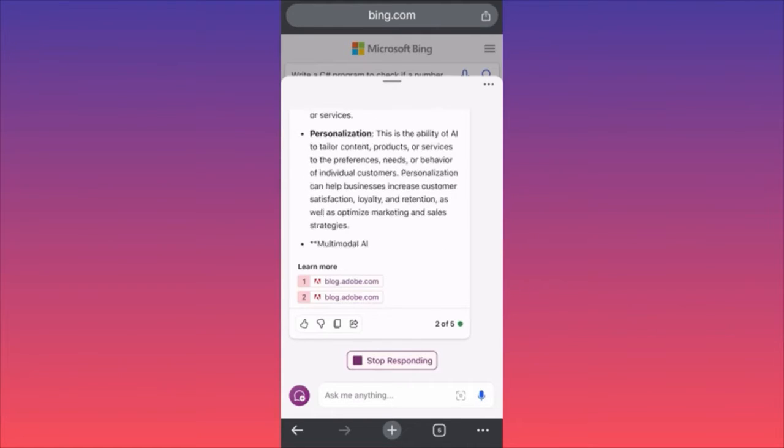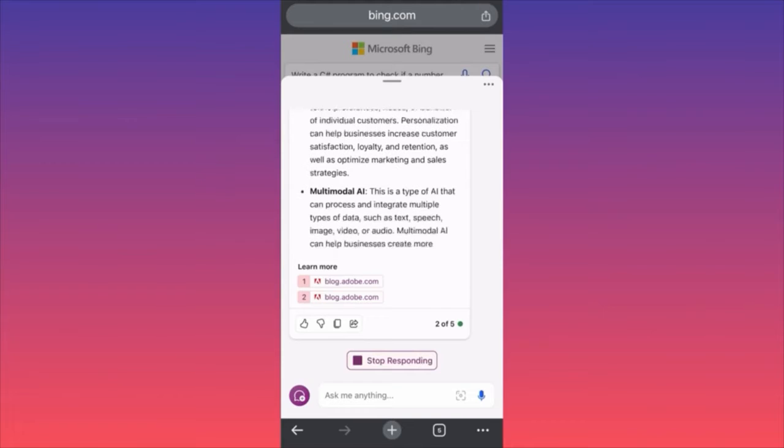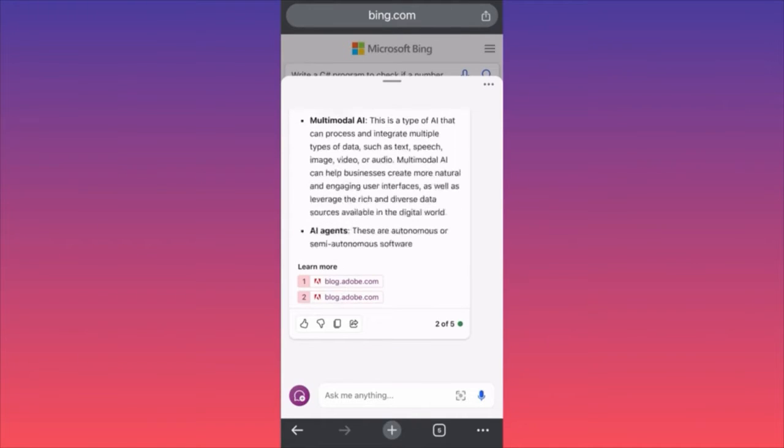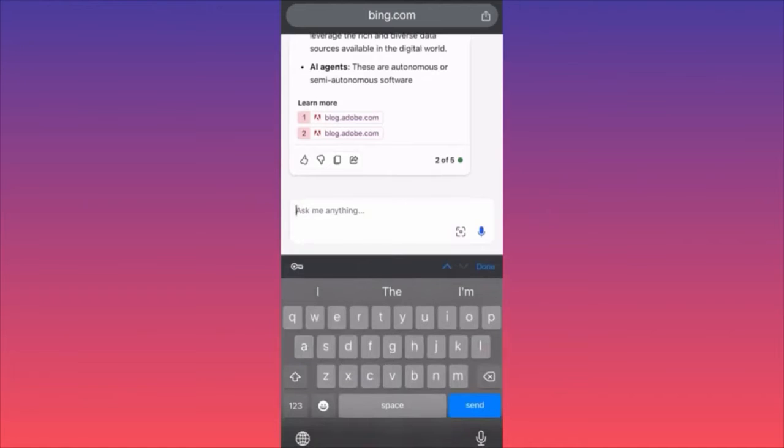Okay. I'm actually quite disappointed, guys. This is the second time we try to use the Bing chat for business and it's not working. So I don't know what.